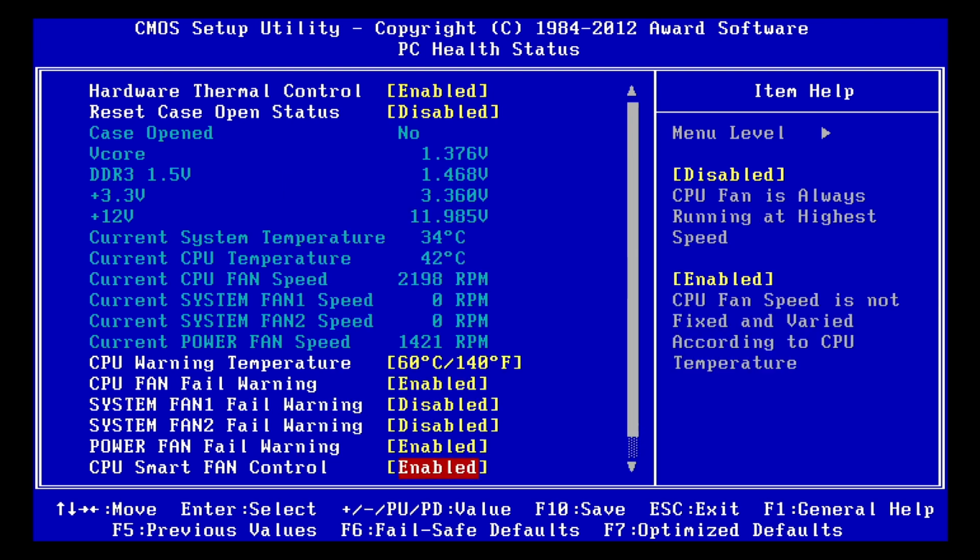The last option is CPU Smart Fan Control. This option will allow the computer to adjust the speed of the fan depending on how hot the CPU is.